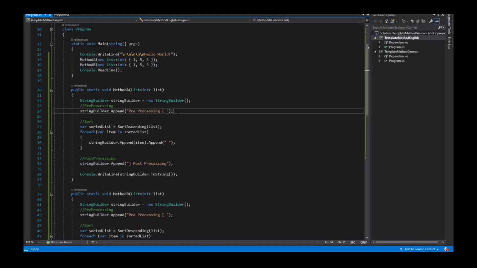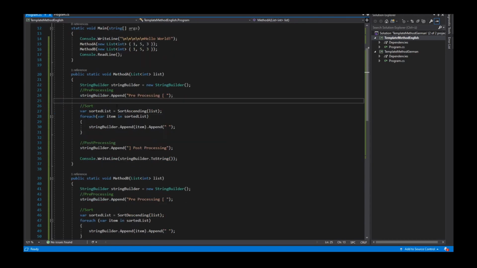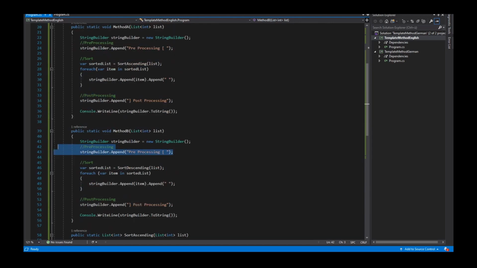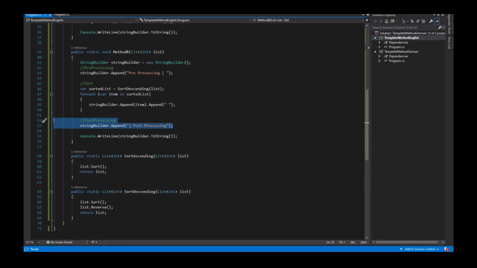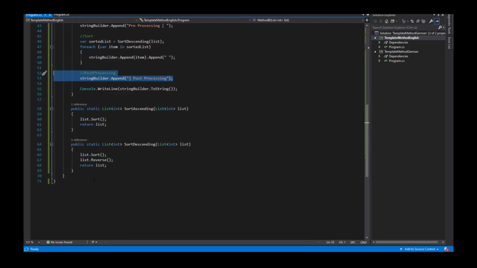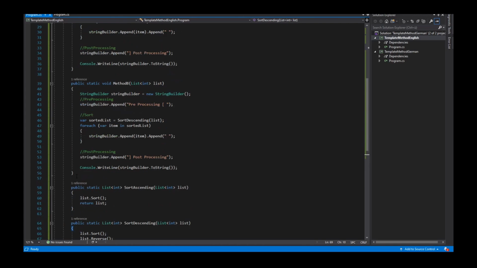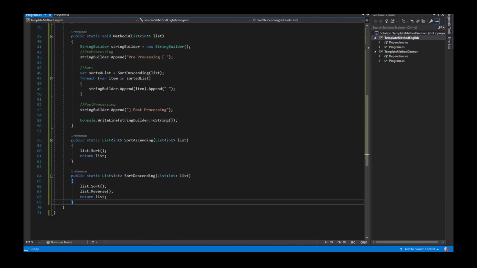Now we have a lot of duplicate code. We see that the pre-processing and the post-processing are duplicated, and now we implement the template method pattern to reduce this duplicate code. The first opportunity we can use to implement the template method is the template method with the base and subclasses.